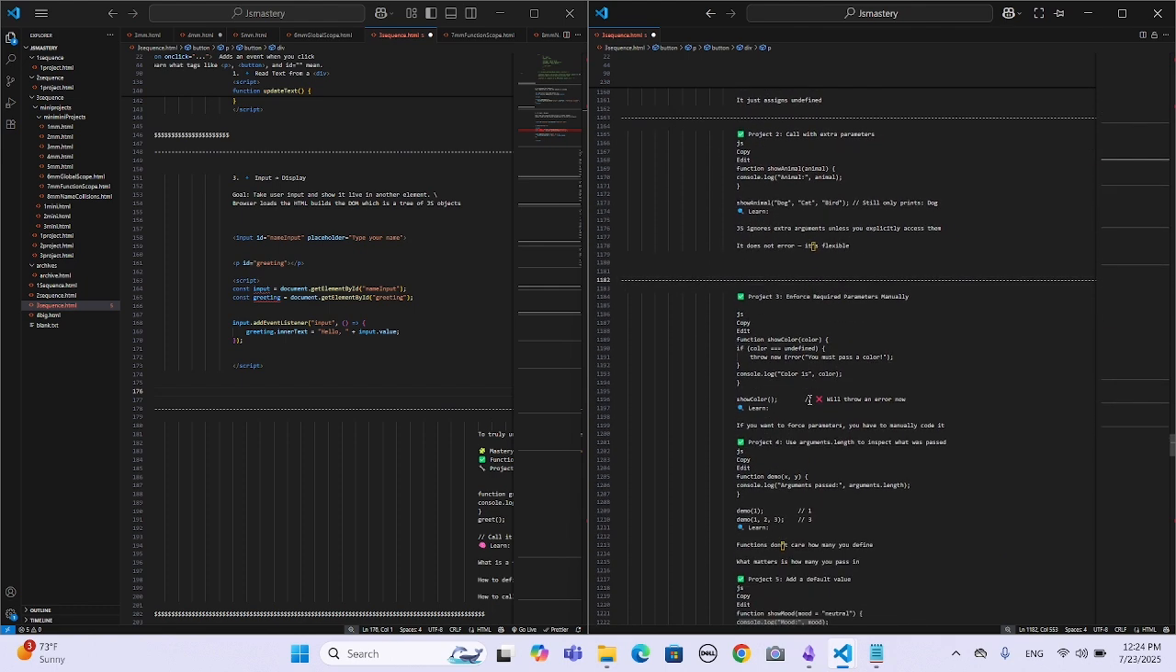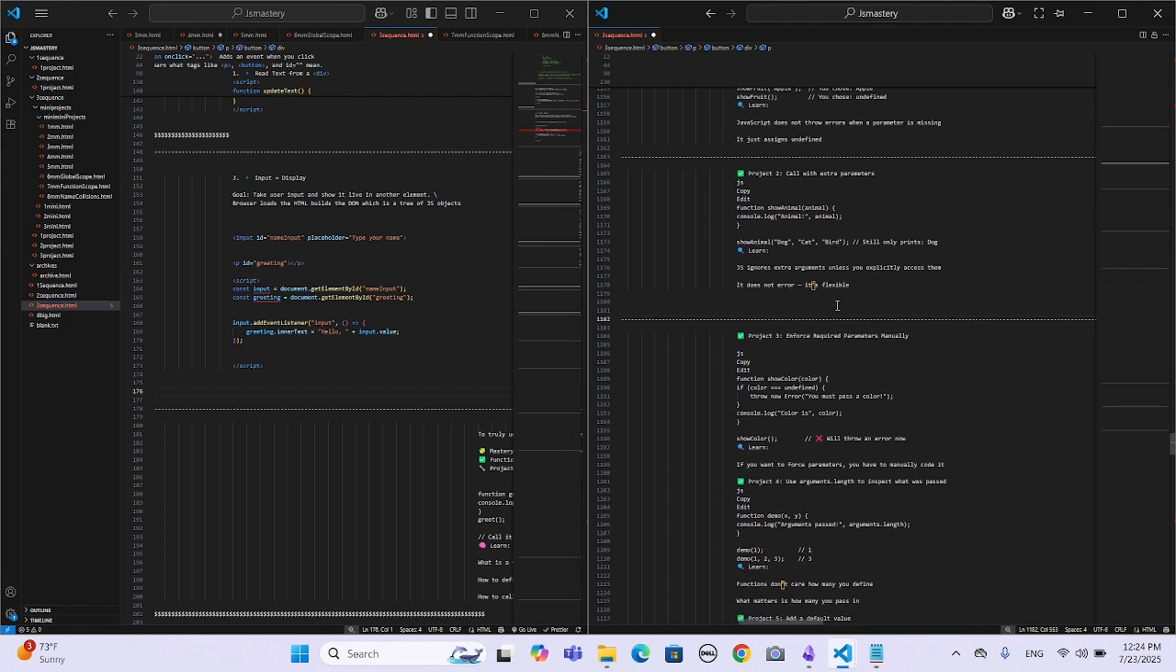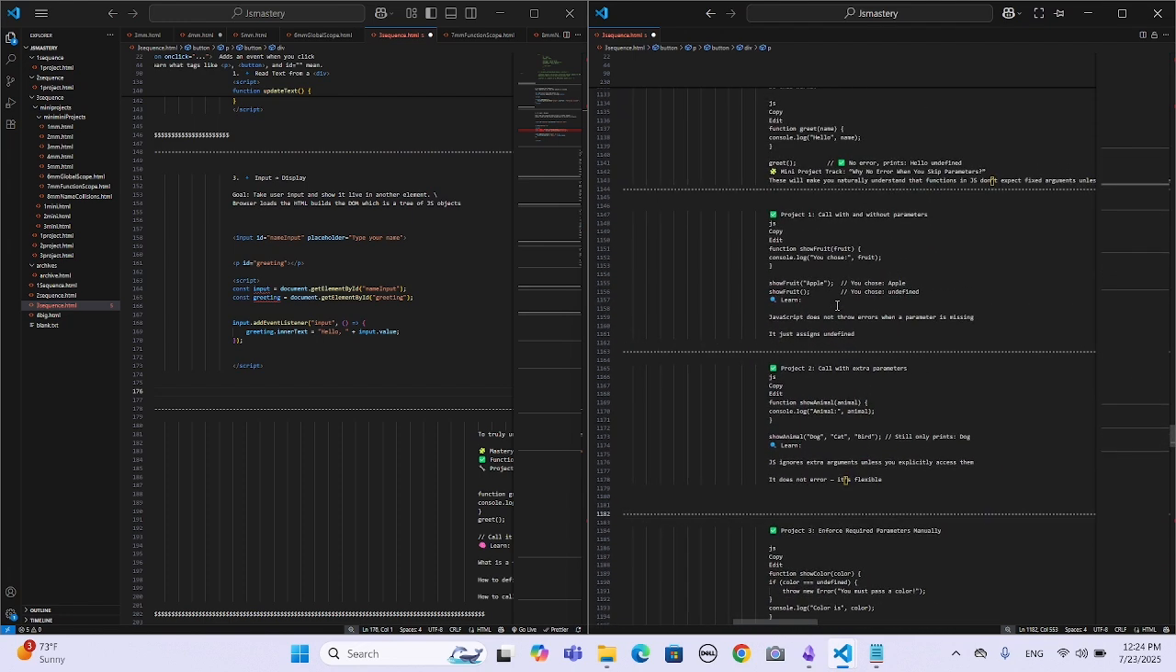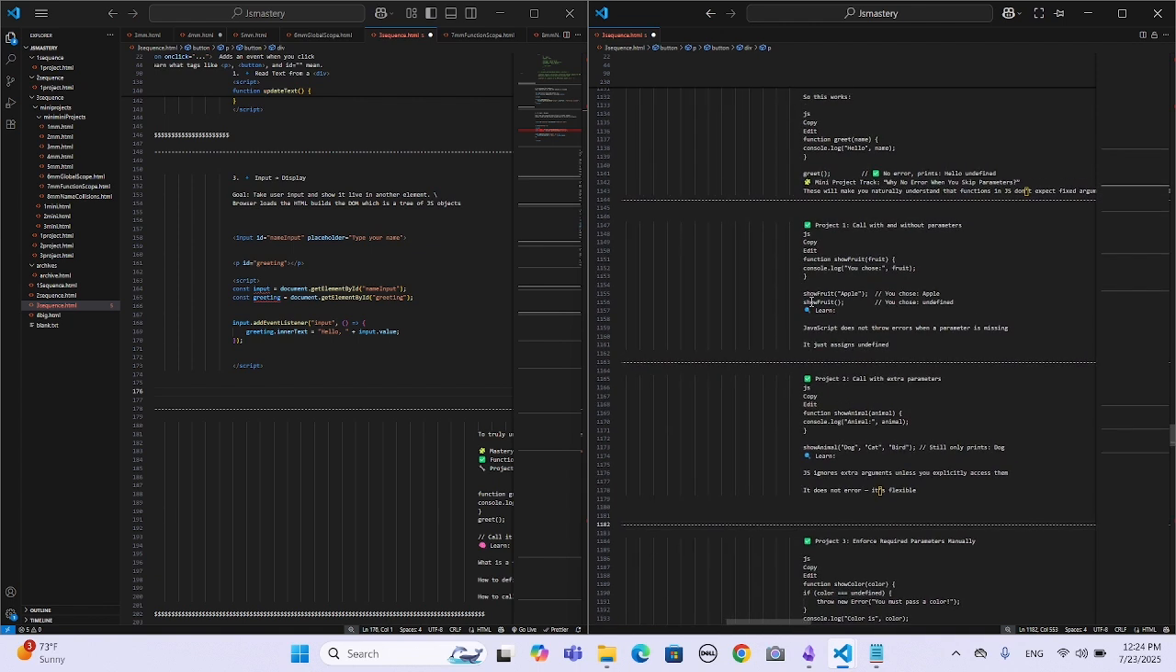Okay, project three, enforce fire manual. So yeah, it's kind of crazy, you guys. We're diving into this stuff, trying to manipulate the bytes.